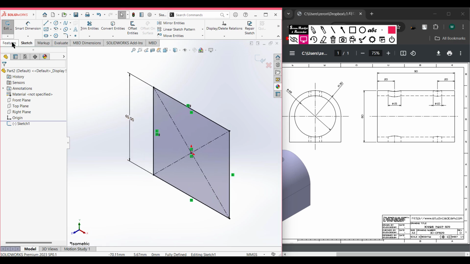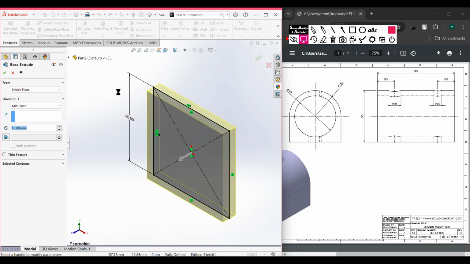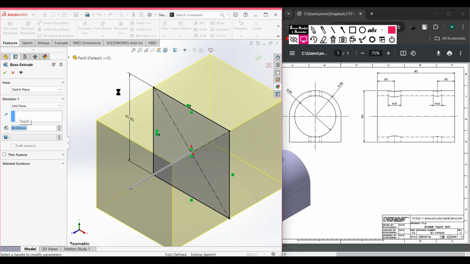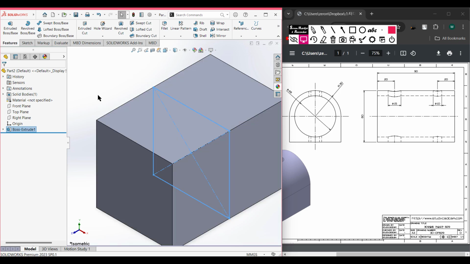Now go to features. Now extrude boss. We'll extrude boss it to 90 unit. So now I'm going to dimension to 90 unit, and we'll extrude boss it along mid plane, because the geometry is quite symmetrical. So we're going to use along mid plane. Now press OK. So this portion has been done.